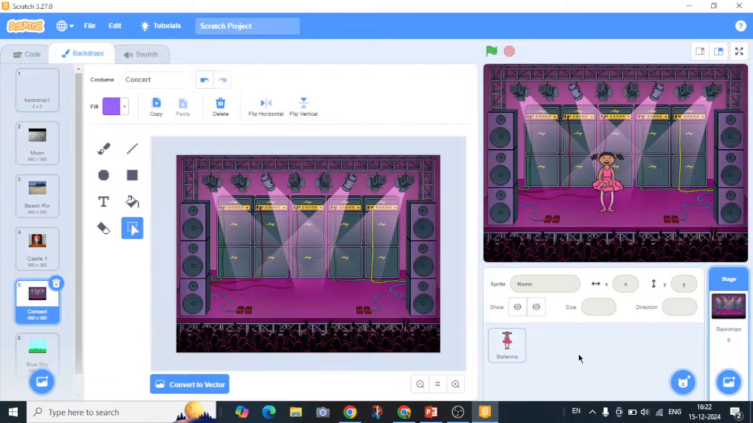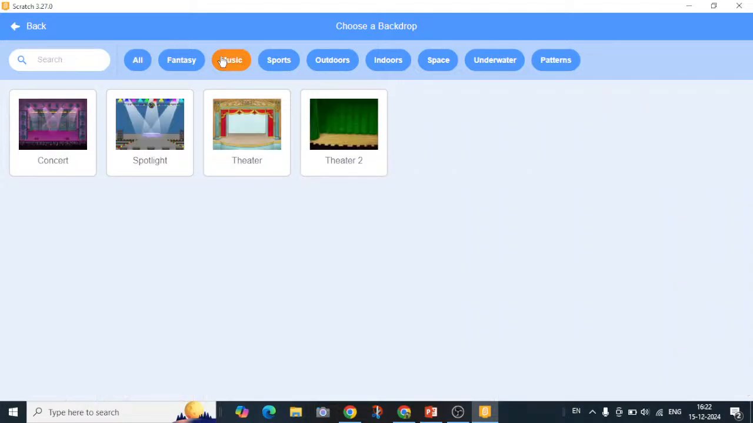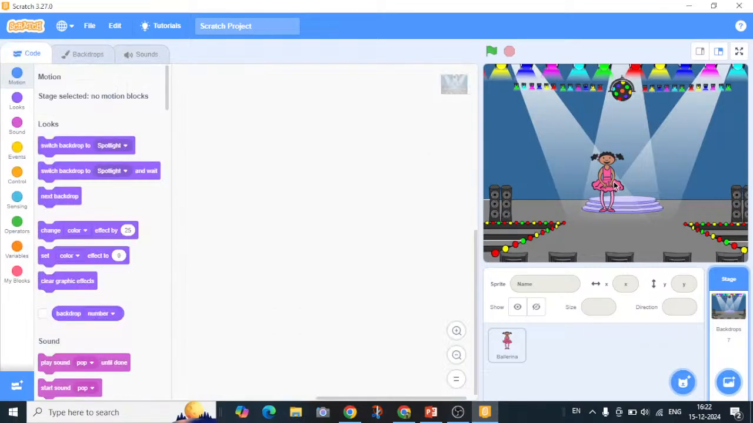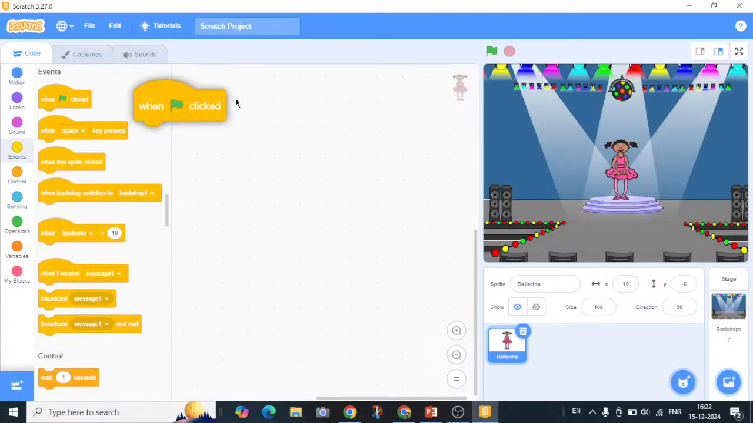I think to change this backdrop, go to music. I think spotlight. Yes, this is a fantastic background. This is the fantastic backdrop for the ballerina, and I need the ballerina to stand here, and I need to code the ballerina. So start with these events. Every program starts with events because it helps us to run all of the code in a single click.